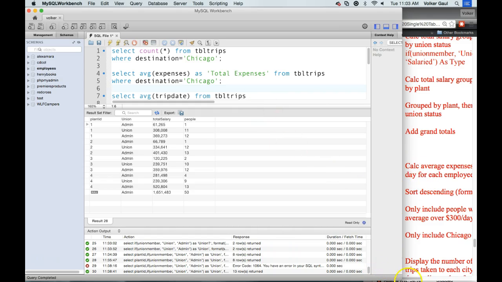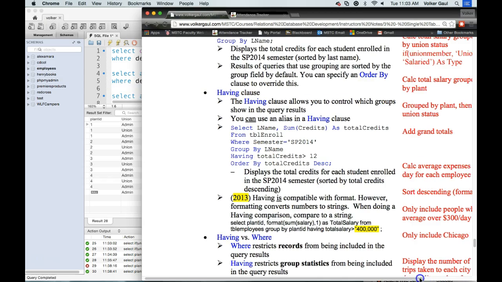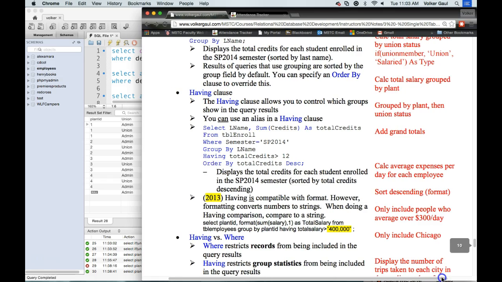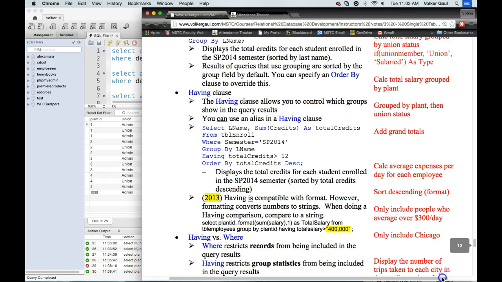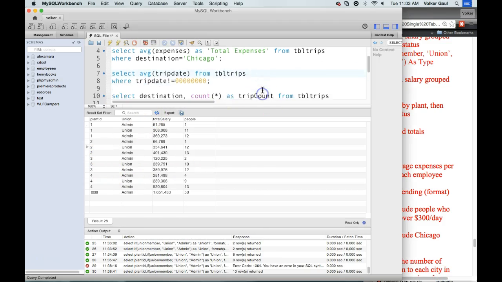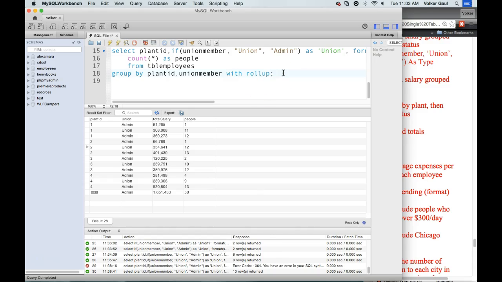Calculate the average expenses per trip for each employee. Calculate the average expenses per day for each employee. Average expenses for each employee. Okay? So now we're asking, how much does Miguel spend whenever he goes on trips, on average, per day? So I want to calculate an average. I heard that. So say average expenses per day. So that's expenses divided by duration.